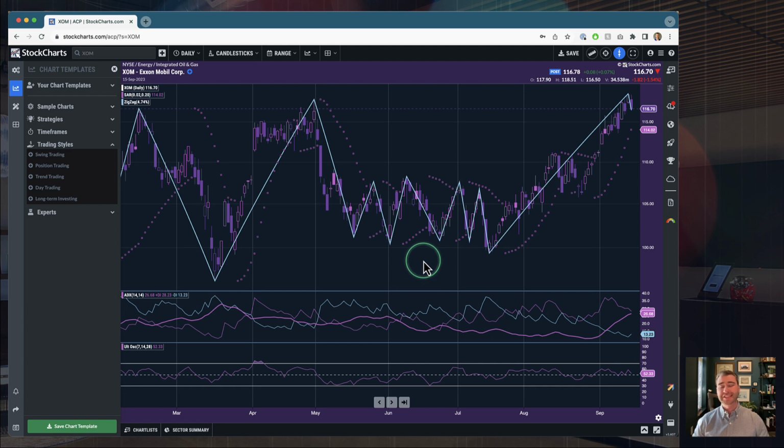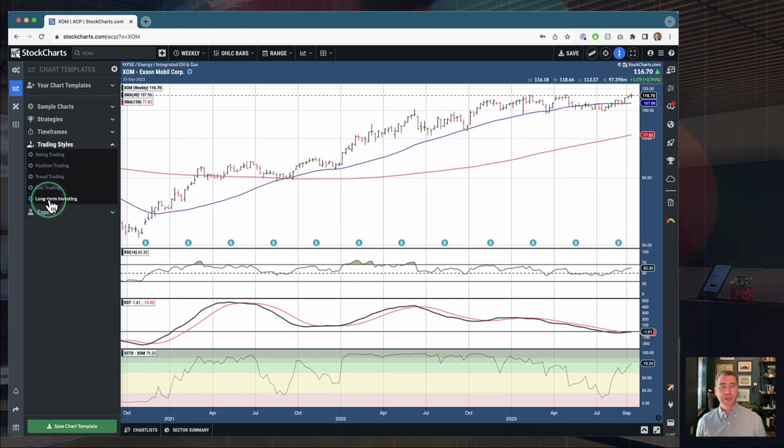So this is a sample that we've come up with, not necessarily something that we're saying, hey, you've got to use this if you're a position trader, but it's an example of a couple of different indicators and a time frame that might work well for position trading. If you're interested in long-term investing, you can see this is going to be a weekly chart over a longer period of time with some different kind of long-term indicators on there.